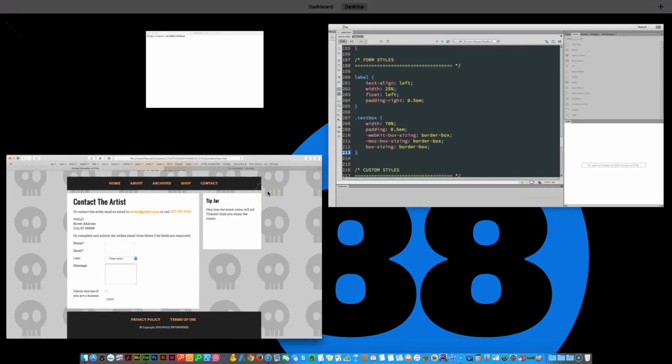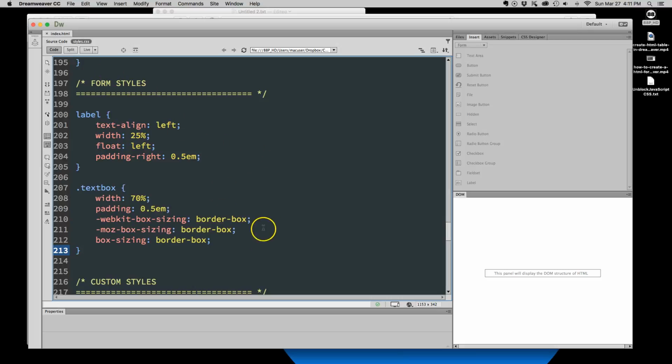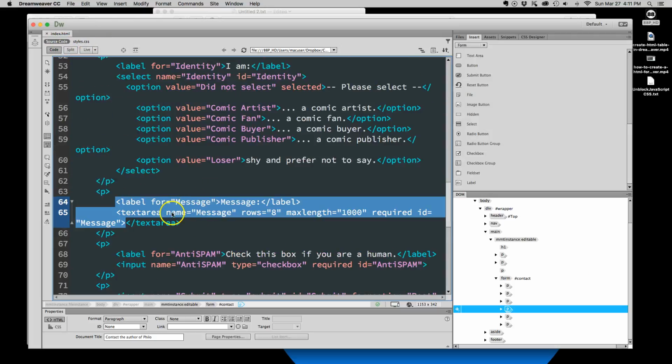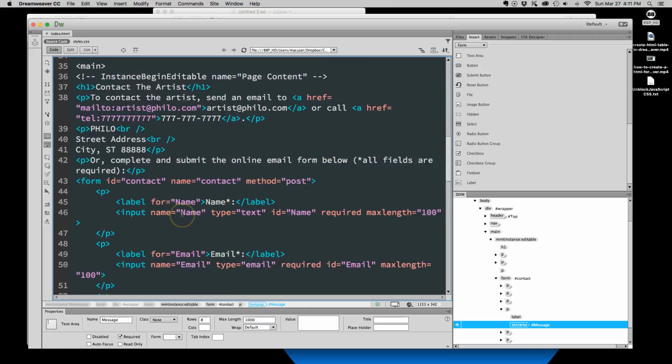Let's see, I did width of 70%. Now I'm wondering, now that one should have done something a little different. Hold on a sec. Oh, we have to apply the class. So we have a class here called textbox. Let's go back to our source code. And for every one of these boxes, I'm going to add that class.